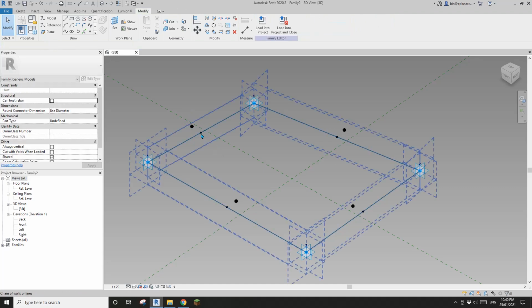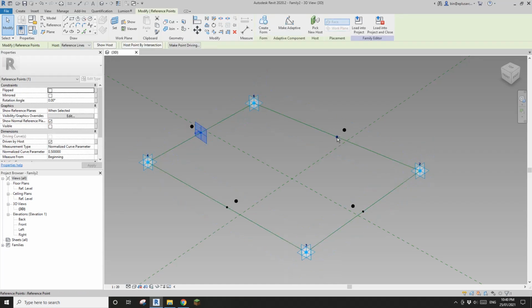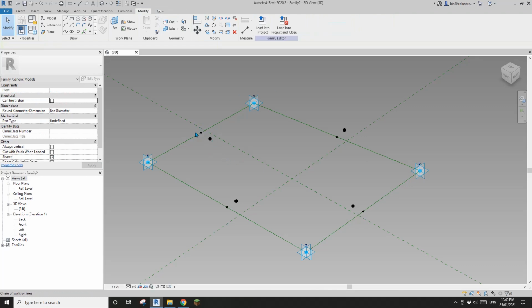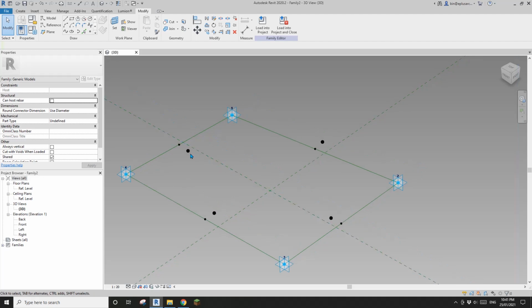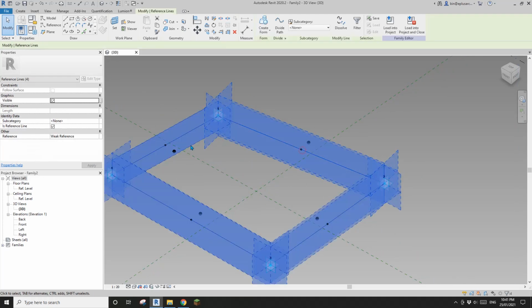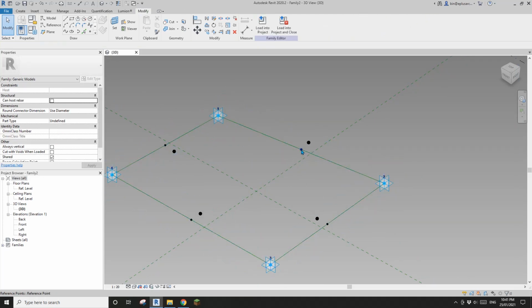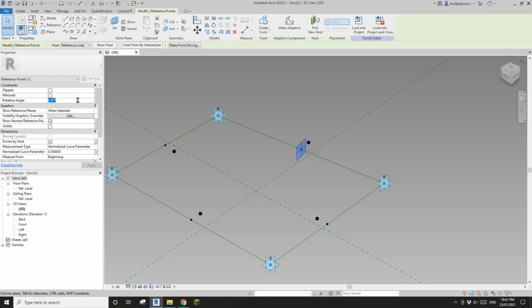And then these two: select this point, and this is a rotation angle. Rotate it by 180 degrees, so this point will go in the middle. Okay, so go to the other side of the reference line, same, select this point, 180.